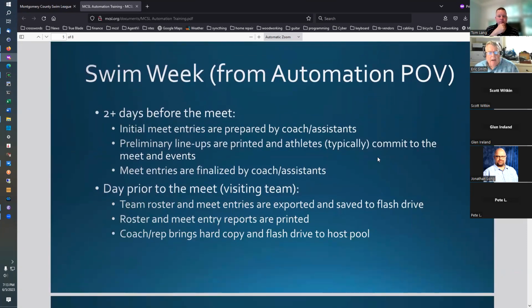So as far as automating a meet, your activities for the week usually begin 2 days before the meet. So on Thursday, you'll help the coach or the assistant coaches or reps or whoever does it prepare the initial meet entries. And then typically they'll produce a preliminary lineup, and you'll have the athletes commit to the meet, and they'll adjust the entries based on who is or isn't showing. When I was doing automation for NCC, I usually was not involved in this at all. The coaches would all manage this themselves, but I was always around to help if they had any problems with it. So then the real work starts on Friday.